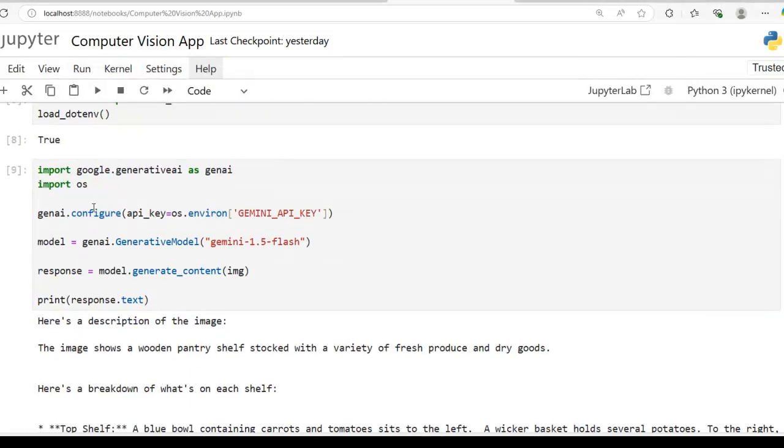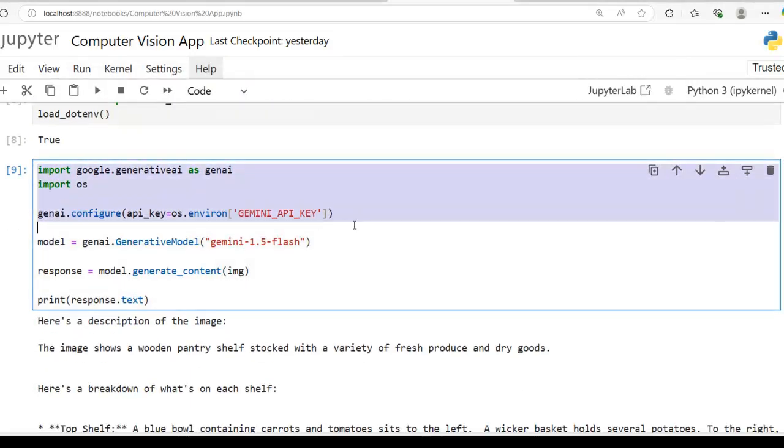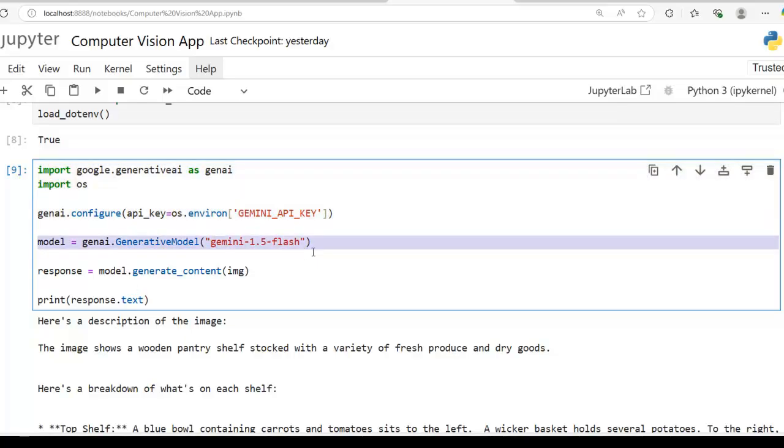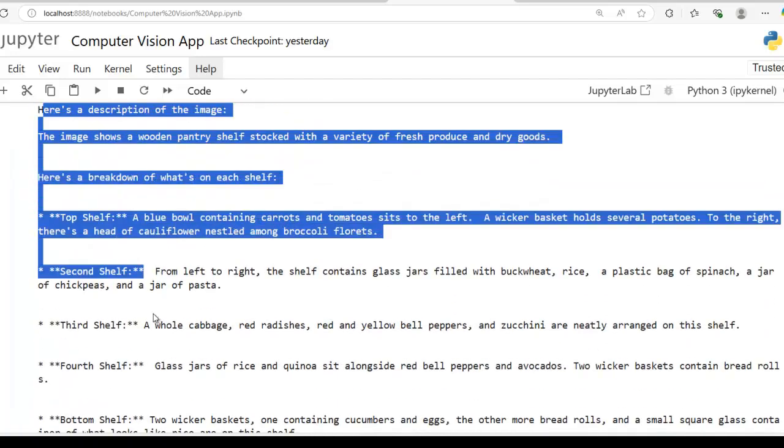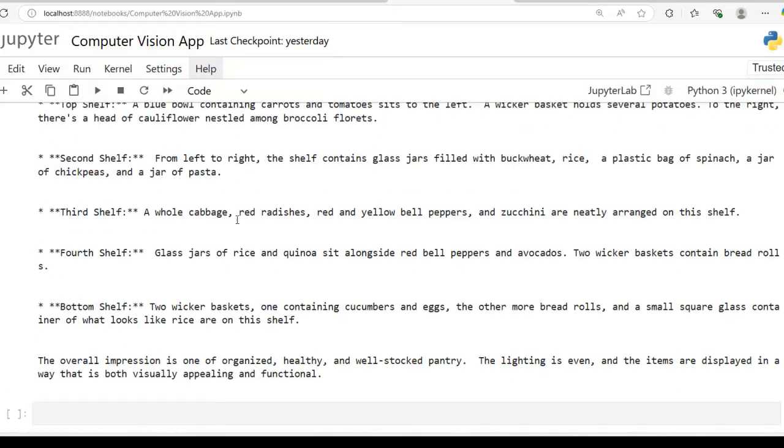So now let's understand this code one more time. This code connects to Google's generative AI service. And here we are setting the API key for authentication. And then here we are loading the Gemini 1.5 Flash model, which can handle images. And here the image is passed to this particular model, which generates a response based on the image. And finally, it prints out the model's response, like a description of the image that you can see over here. The description of our provided image, right?